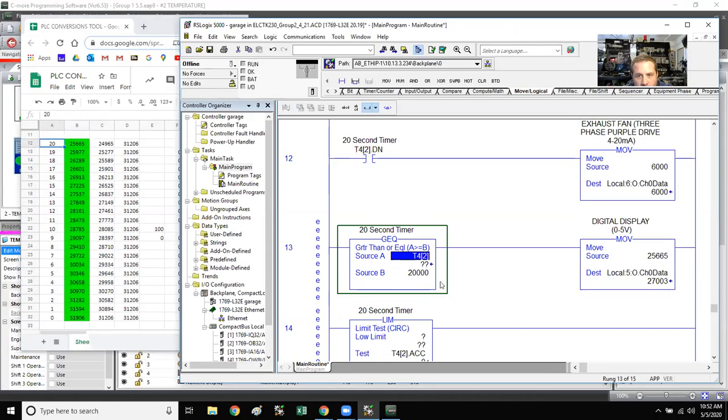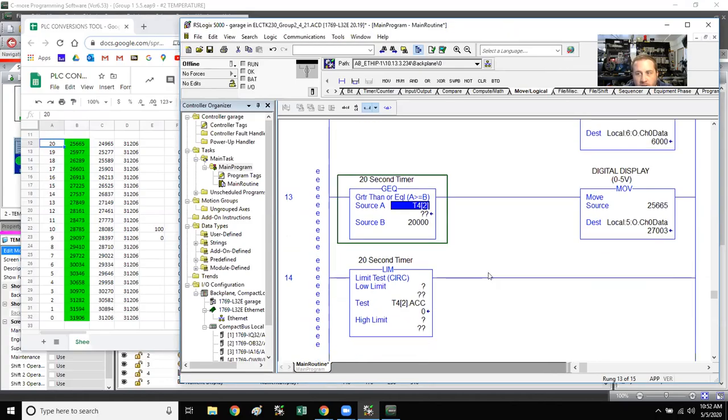And then we're going to go through this 20 more times. And we're going to tell it at each interval when to output that number to the display. Cool.